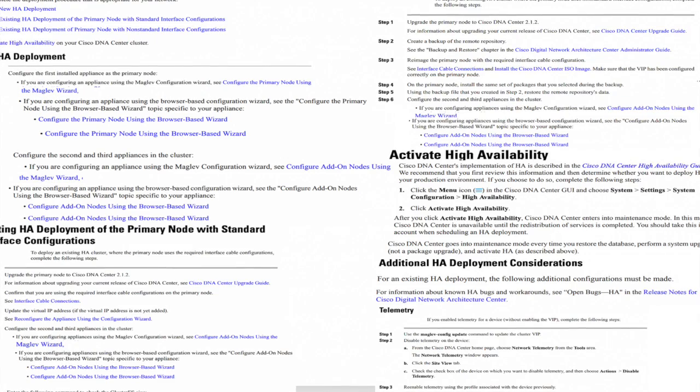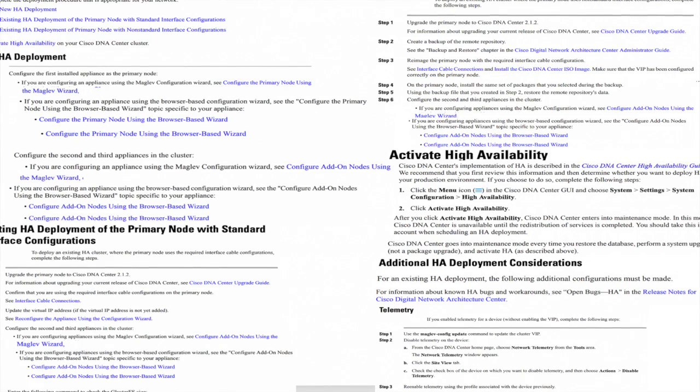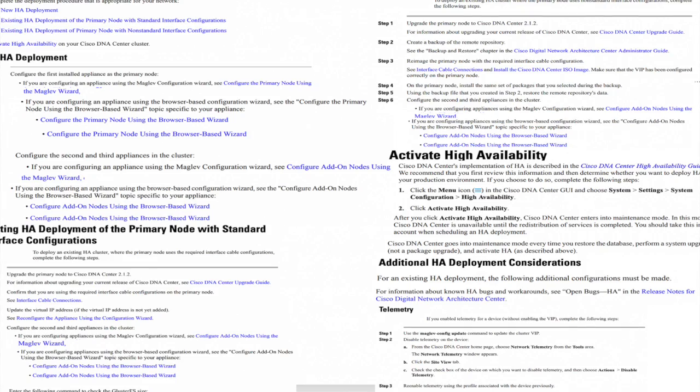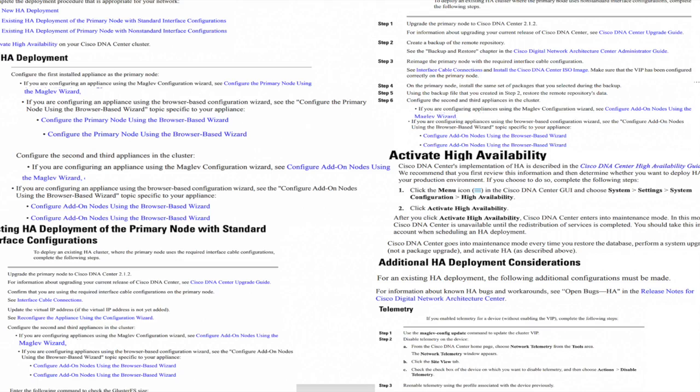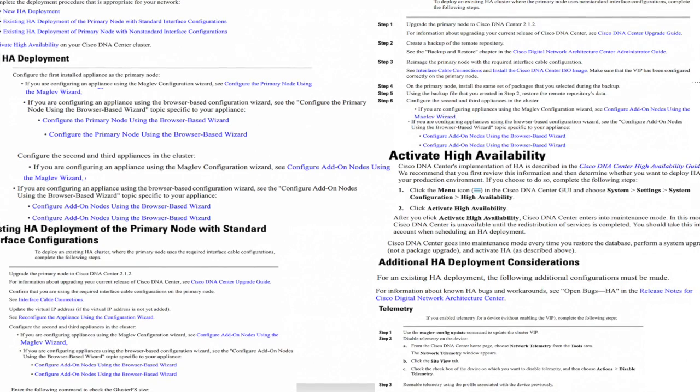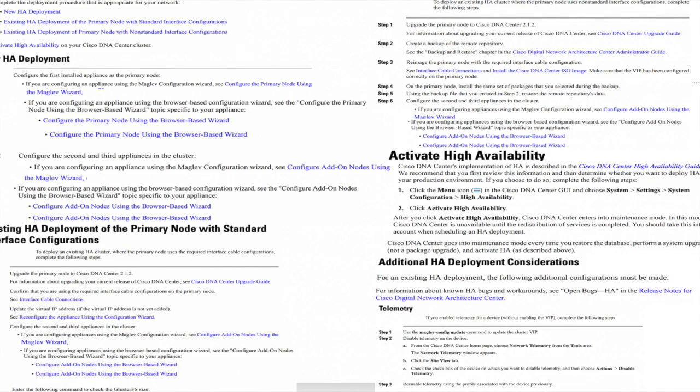And then enter the command to check the cluster fs size, sudo du -h, and then the command that I am showing here. If the cluster fs file system size is larger than 150 GB, you have to complete the steps that are described in the existing HA deployment of the primary node with the non-standard interface configurations. Now let us go over that procedure.